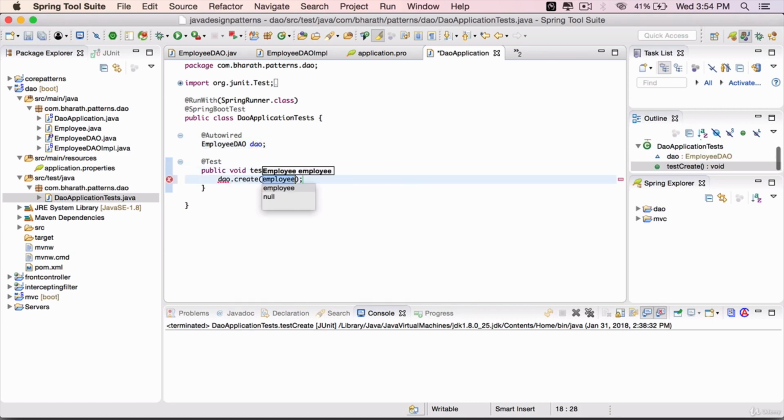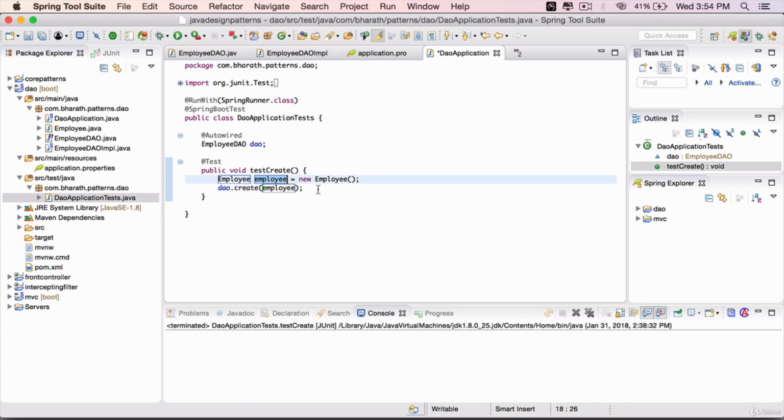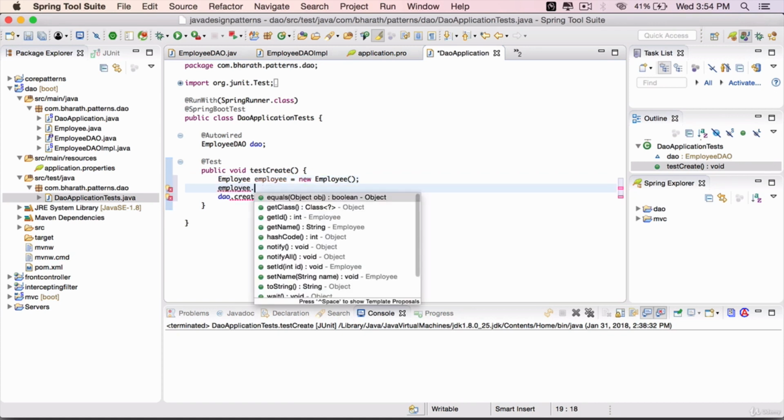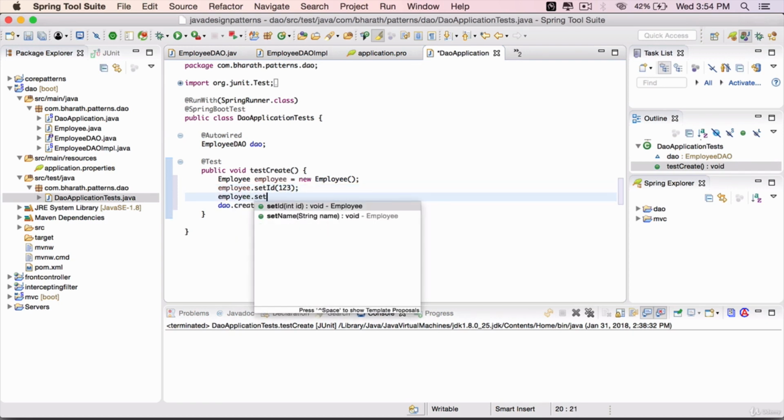DAO.create. We need to pass in an employee, new Employee. Create a new object. Select that new employee, hit Ctrl+1, extract to local variable. Set the fields on it: employee.setId(123), employee.setName, John is the name of the employee.